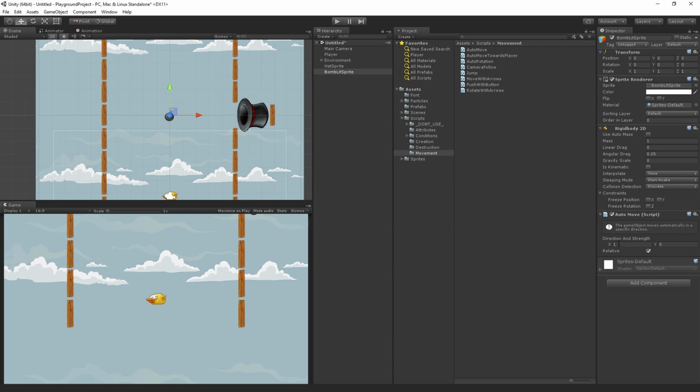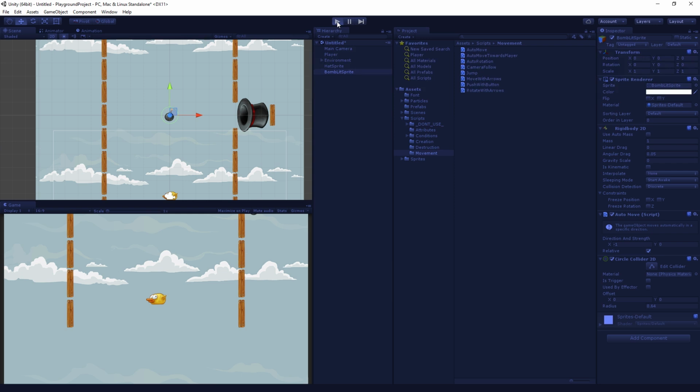So the first thing that we're going to do is we're going to reverse that direction by making it -1. And we're going to add a collider. So we're going to choose Add Component, Physics 2D, Circle Collider 2D. Now we can test.